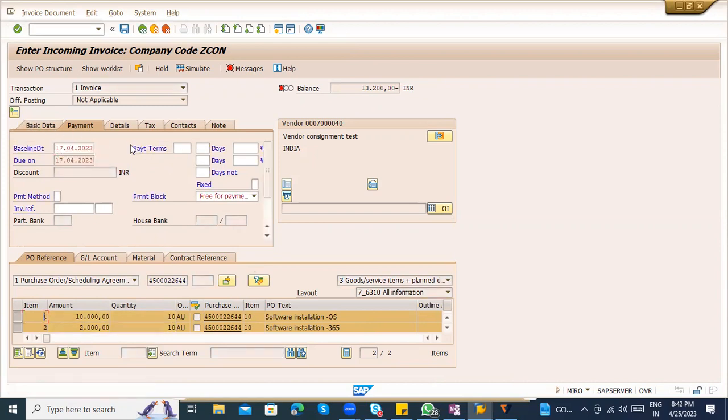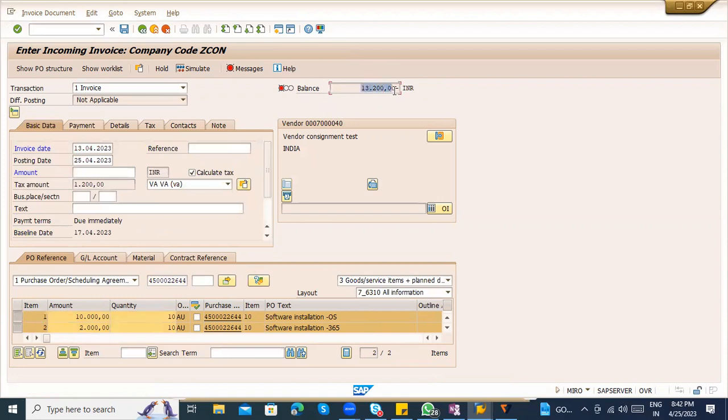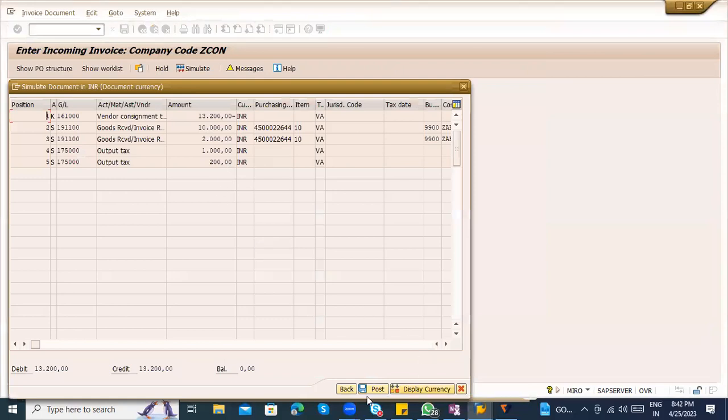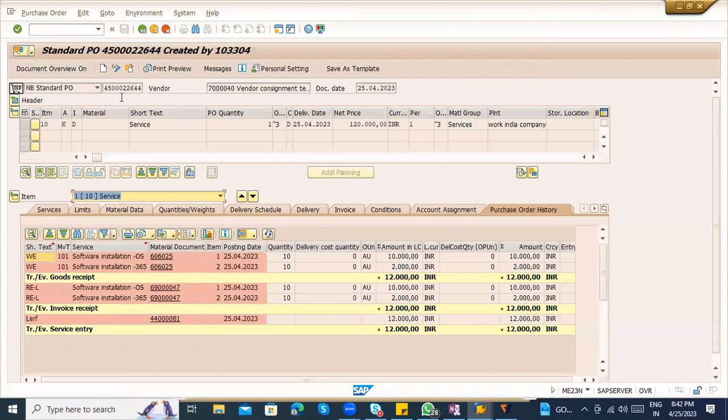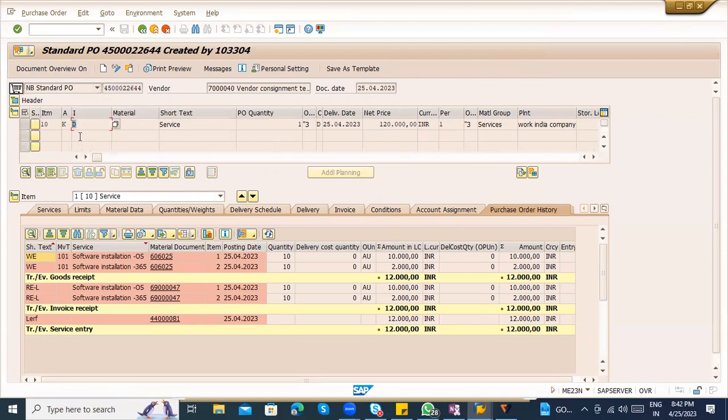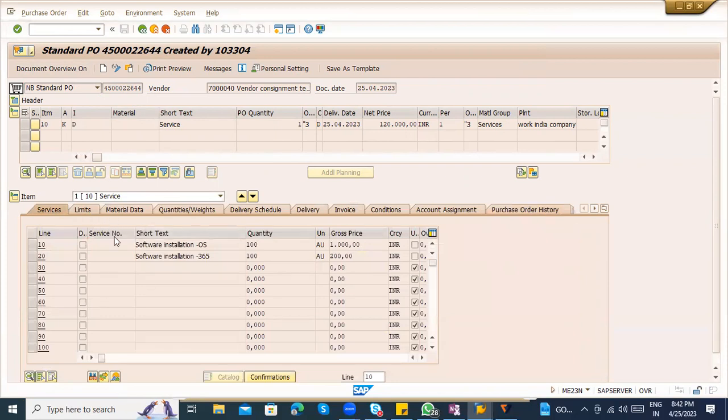Clear? So this is what we do if you want to post without a material master record, the service entry sheet. In general, you can create a separate document type for services, and only this document type will be allowed for item category D. You can use multiple services, and you can use limits also.